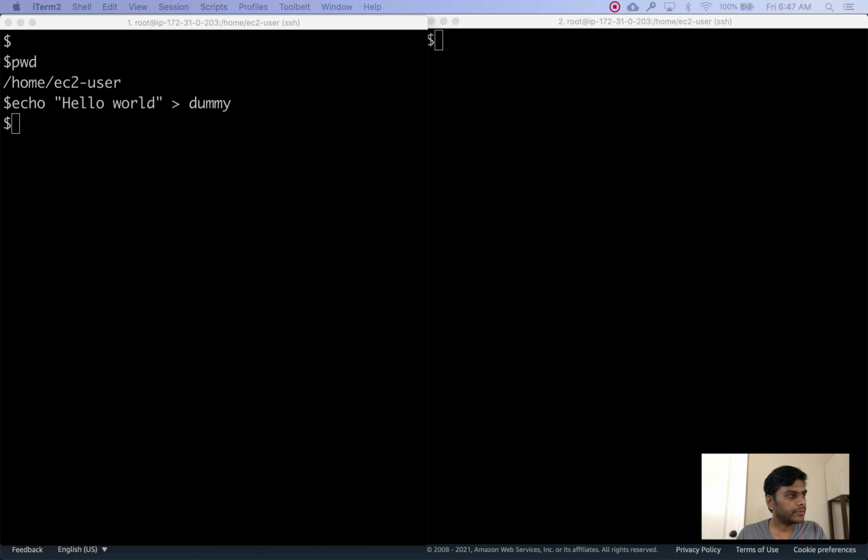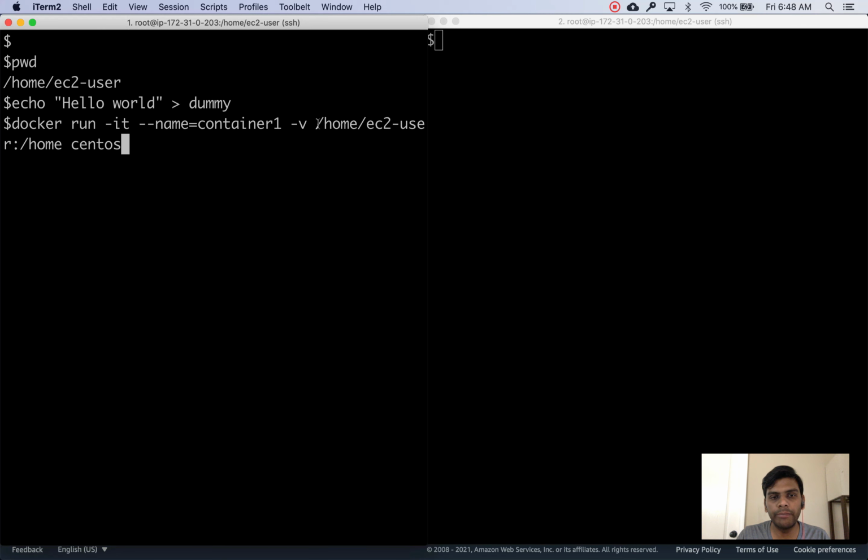And this time what I want to do is create a container. This is actually called a bind mount, where you map a specific directory on your EC2 instance to a directory inside the container, right? I'm mapping /home/ec2-user to the home directory inside the container. And do remember that I created a file called dummy inside this directory.